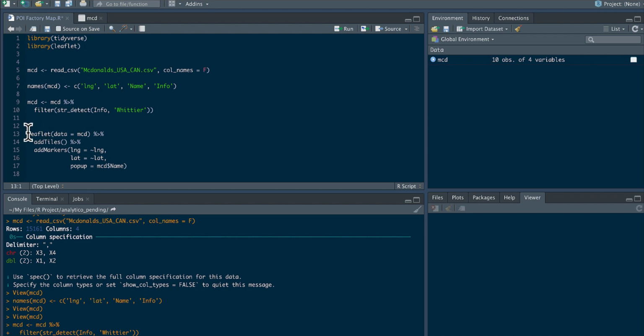And then here we're going to actually use the leaflet function. Here's where we're calling in the dataset MCD. We do the add tiles, and here we do the add markers. We're putting in the longitude and the latitude from that MCD, and then the pop-up, that's where you put the name of the McDonald's, so when you click on the point, it gives you the name. All right, so let's click on it.